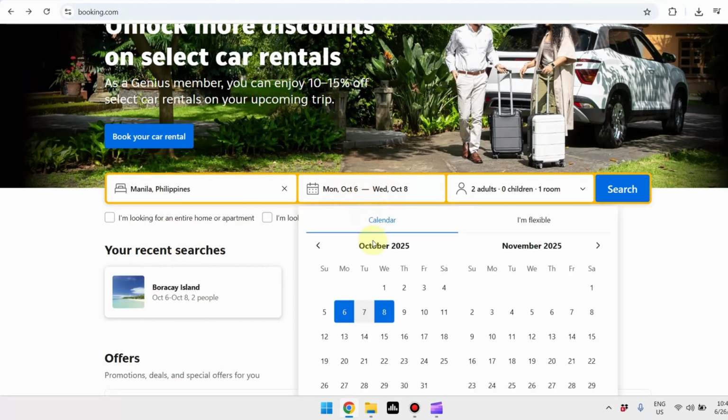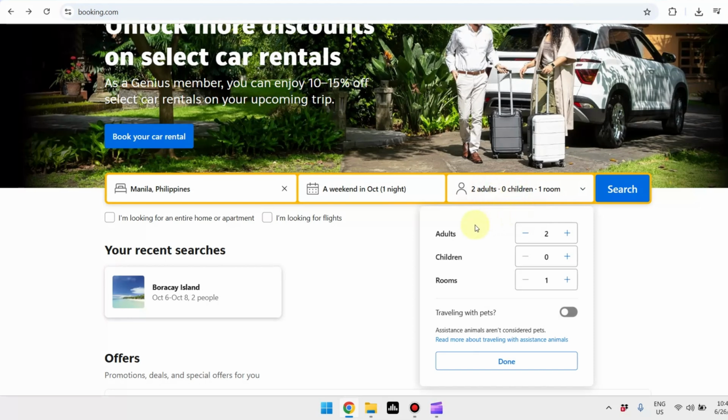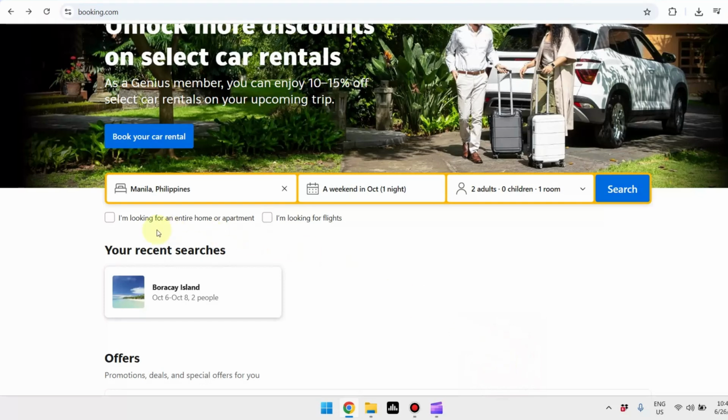Also select the date in which you want to book. We can start from October 6th. Also here you can edit how many adults, children, and how many rooms are you going to book. And also if you are traveling with pets, then just click on done. Also make sure that you check this box that says I'm looking for an entire home or apartment. Then just click on search.